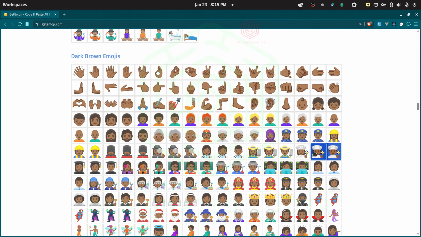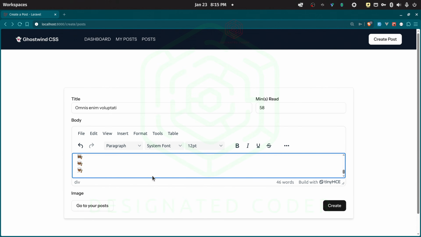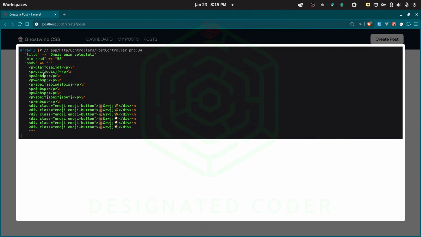And then what you can do is, I'm just going to copy a bunch of these just randomly, and I'm going to paste them in. And as you can see, they're all laid out right there. Let's go ahead and save that. And as you can see, this is how we're getting it. We're getting them in paragraphs, and we have spaces in between. You can see even our little emojis here.